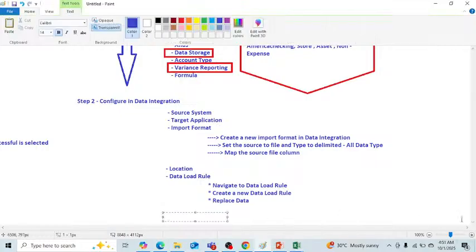In the last, under the configure data integration, you have to execute the rule. You have to execute the rule.